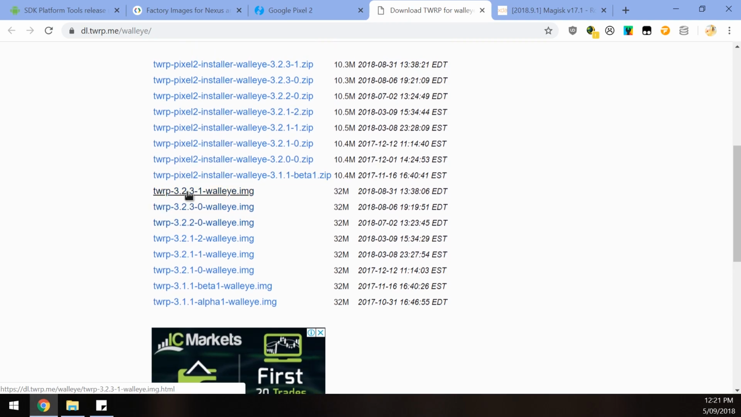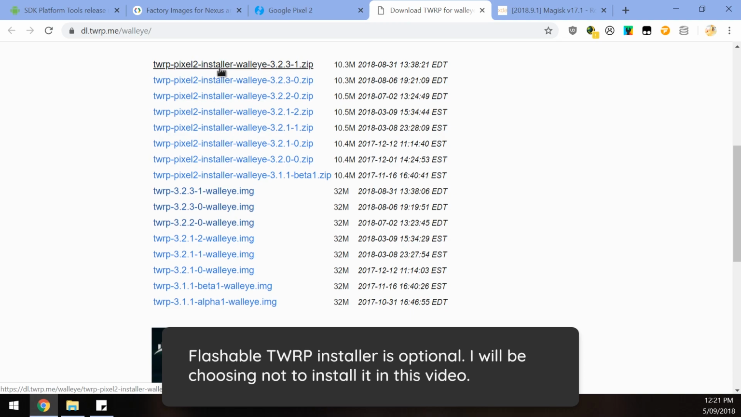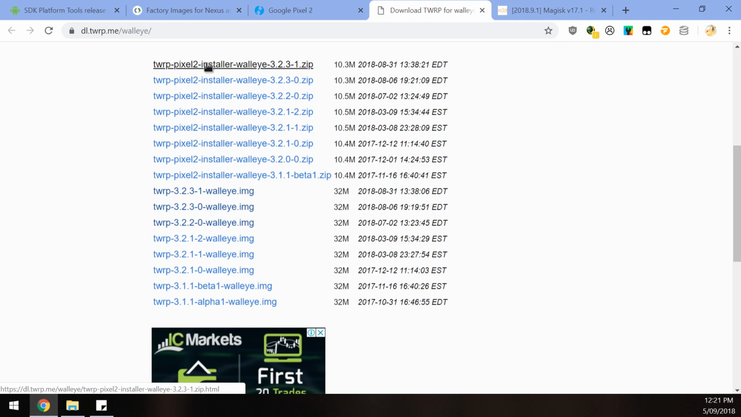Now depending on when you watch this video, there could have been a newer version, but it's just best to download the latest version to correspond with the latest factory images. And if you want to install TWRP, since you can decrypt the data partition now, you might as well download the Pixel 2 TWRP installer. So download the one that matches the zip, so usually the latest one, and have that downloaded as well. I'm not going to do that, but I'll tell you when you can flash that.